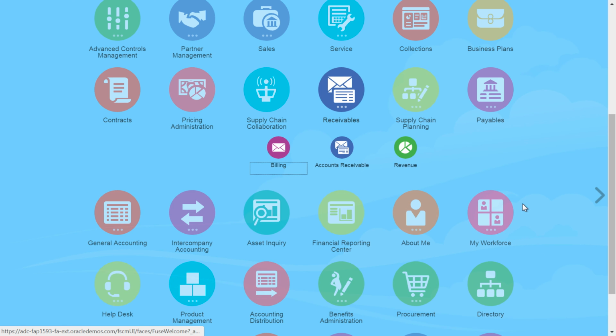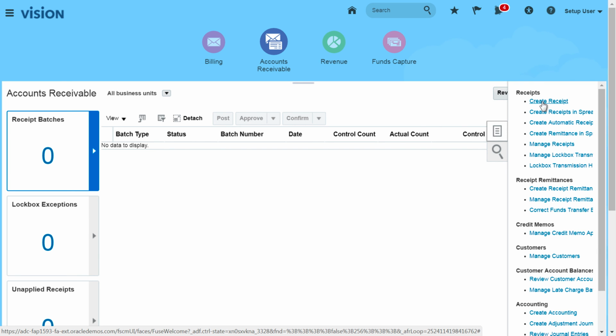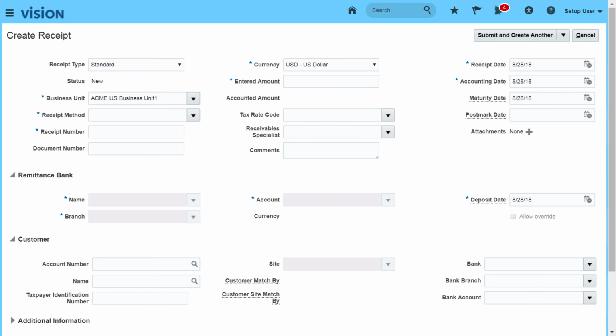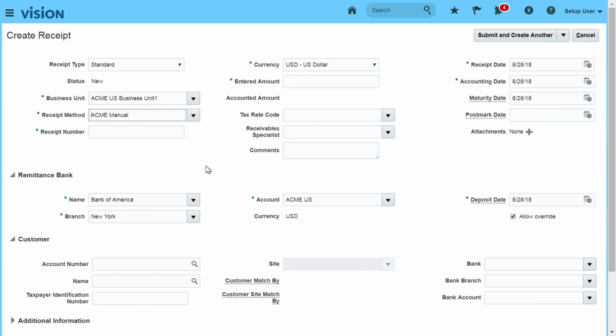So receivables, accounts receivable, let's create a receipt. Create receipt. Receipt method. I can see my Acme manual. Receipt number 100001. Enter the amount. Let's get some money. Let's get $10,000. So Bank of America, today's the receipt date.